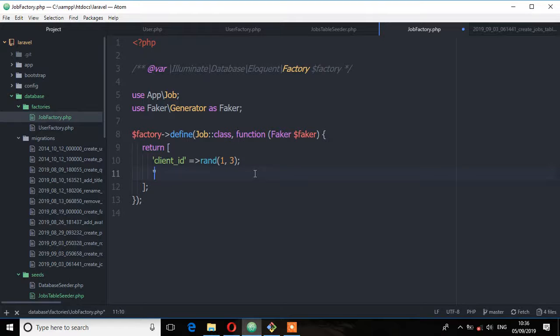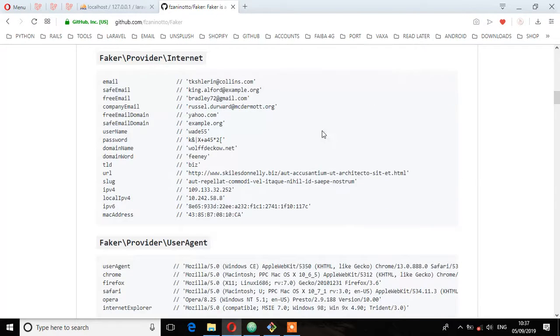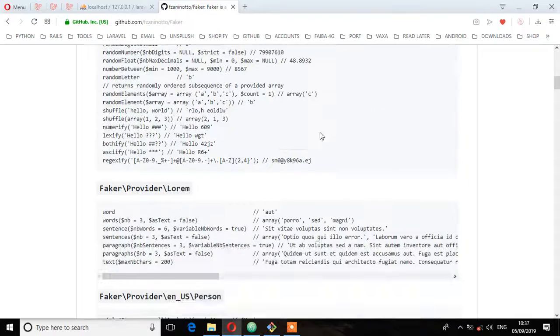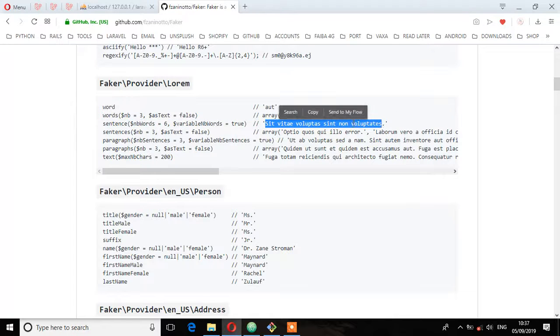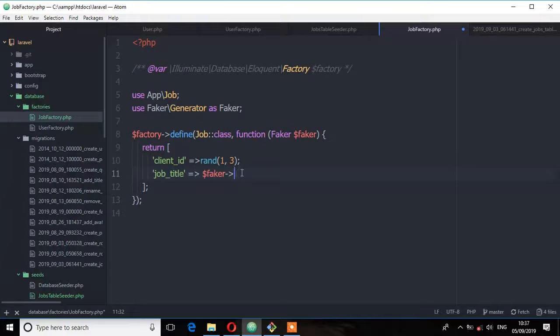Next column, for the job title, so the job title faker. Let's see from the faker library, that is the faker documentation. Here you'll see, let's go at the top, we can generate a sentence. That means one sentence like this one. We can even specify the number of words we want in that sentence. So here, sentence in singular, we can specify the number of words. So a random of 5 to 7 words will make that sentence.